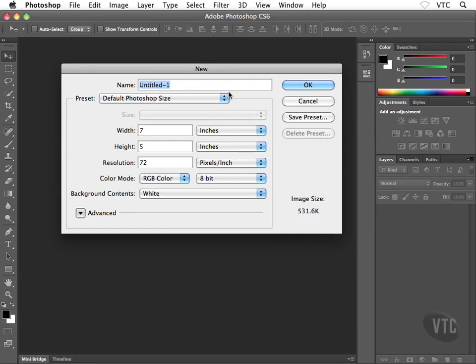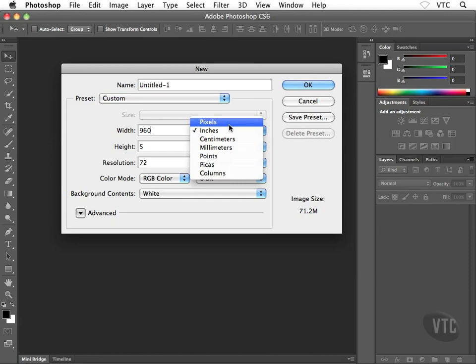So for instance, perhaps I'm going to be creating something for the web. I mentioned earlier that I do a lot of web work. So maybe it's going to be some kind of a banner graphic or a header graphic for a website. So I come into the width field and I type in 960, but I don't want 960 inches. I want 960 pixels. So I'm going to flip over to pixels.